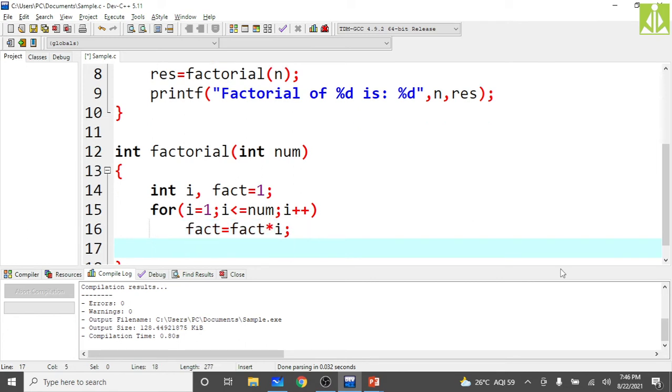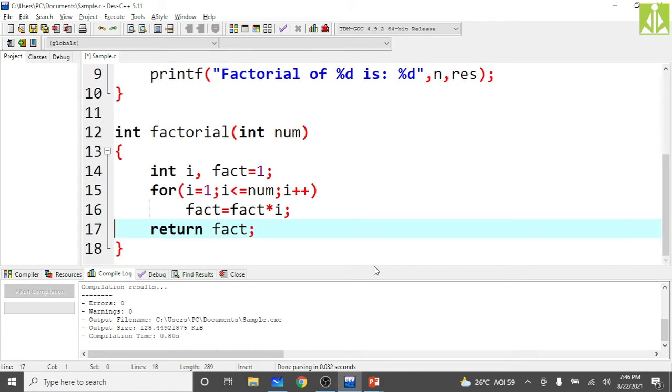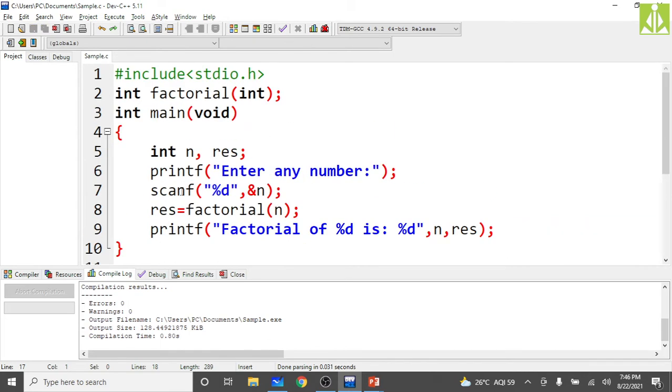In the first iteration i value will be 1, second iteration 2, third iteration 3, likewise up to num. Whatever number you are receiving, up to that number we are multiplying all the numbers, and we are storing the result in fact. So after completing everything, return fact. That fact will be stored inside this result, and that result we are printing over here. In this way we can achieve the solution.